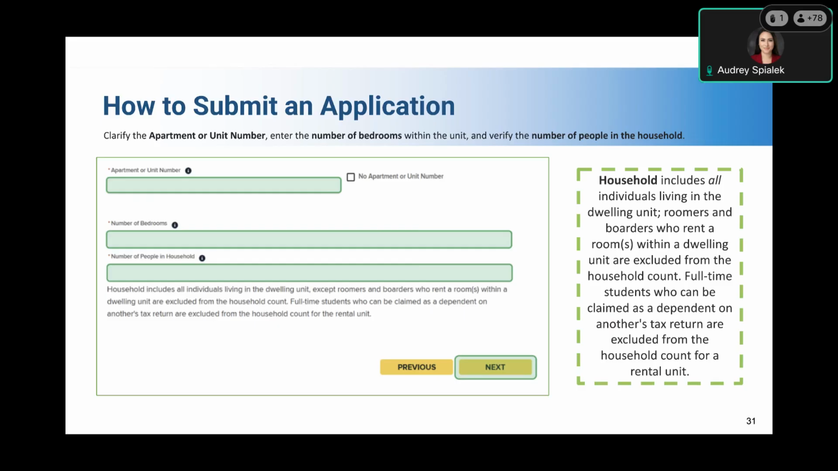We're not asking if they live there or for information for them if they're just a renter. But full-time students who could be claimed as a dependent on someone's tax return are excluded from that household count as well for a rental unit. If you're ever unsure, of course, you can certainly contact us and we can clarify who you should include or who you shouldn't include, but ultimately it's whoever is living in the house, right? Whoever is a part of that household.